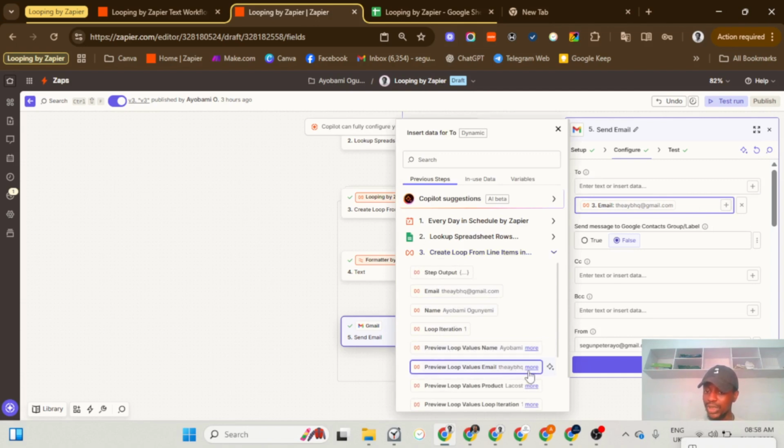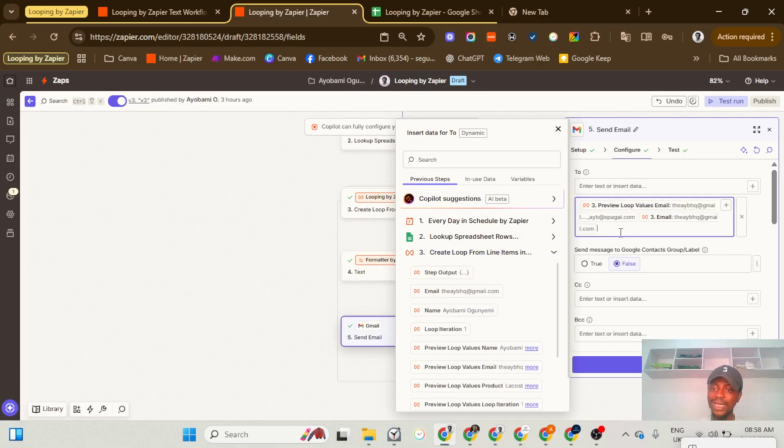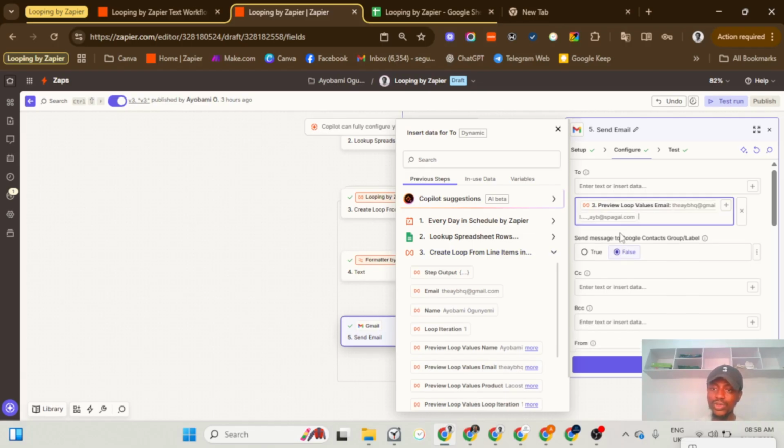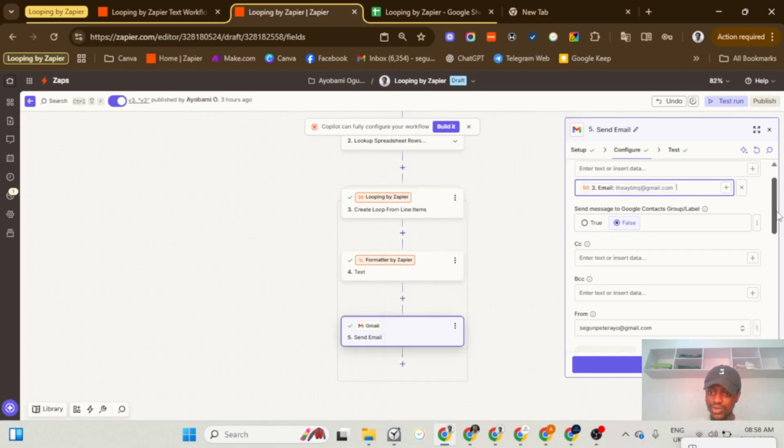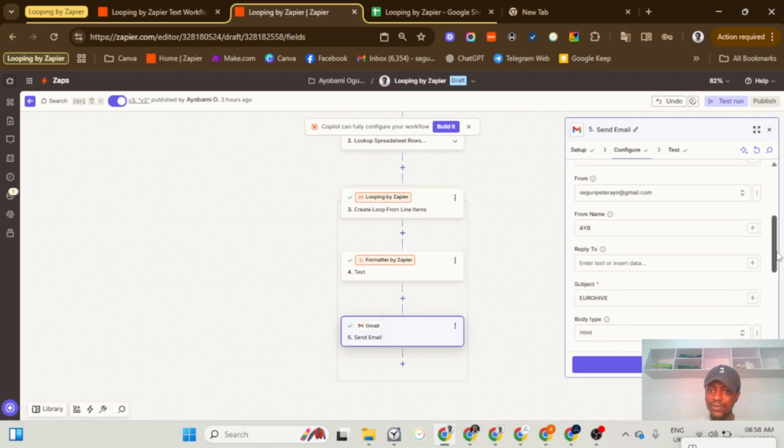Make sure you're not doing that because it contains the line item of everything, right? Make sure you're using the one that has just the email, which is this, right? Just a lone email, right? That's the one you should use, right? The one that does not have preview item.